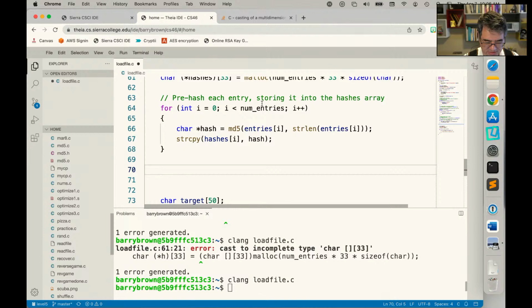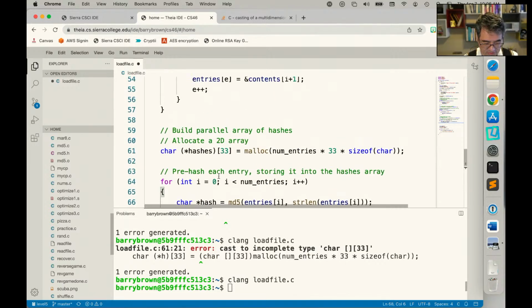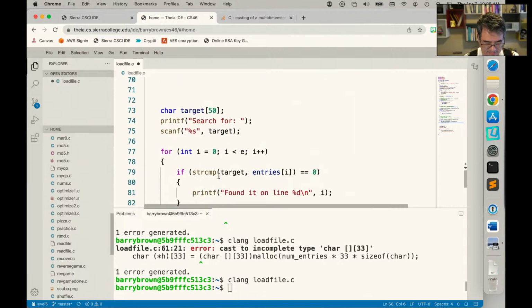Okay, so we pre-hash each entry, storing it to the hashes array. So we hash each entry, we copy it into the hashes array, and that should be it. So we now have this array filled up with all these hashes. So let's go ahead and print that out and see what's there.